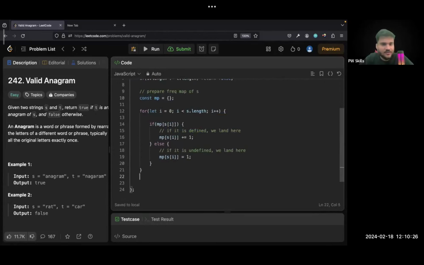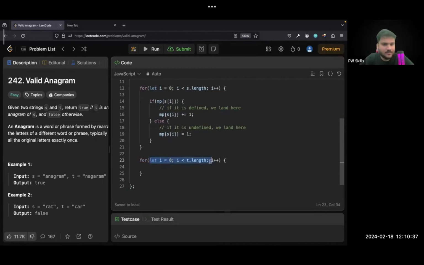Now we have the frequency map. With the frequency map, let's iterate on T. See, a simple loop to iterate on T. Now what we'll do is check if MP of T of i is equal to undefined. That means there is a character in T which is not present in S. In that case, you immediately return false. You do not need to check anything else.